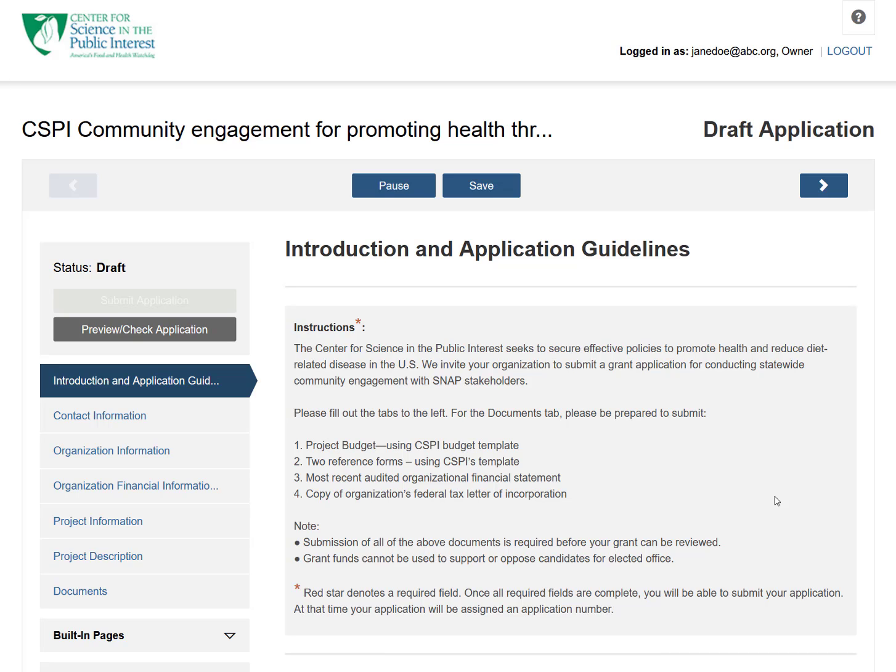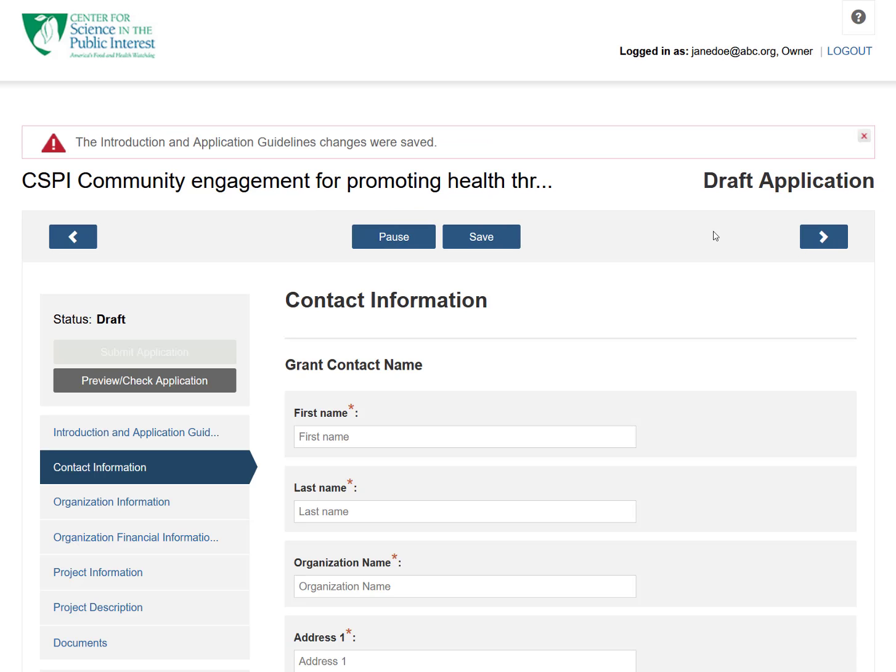I'm now in a draft application. You can see on the left-hand side there are tabs. These are the different pages you need to go through in order to submit your application. Currently, I'm on the Introduction and Application Guidelines page. After you read these, you can use the arrow up at the top to move forward, or you could have jumped ahead by clicking on the tabs on the left-hand side. There is also a back arrow.